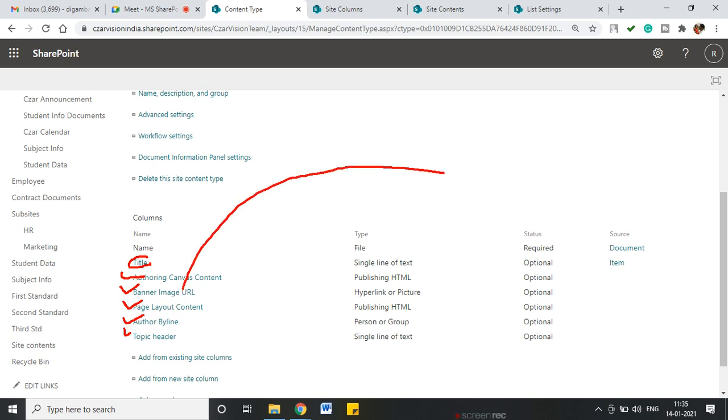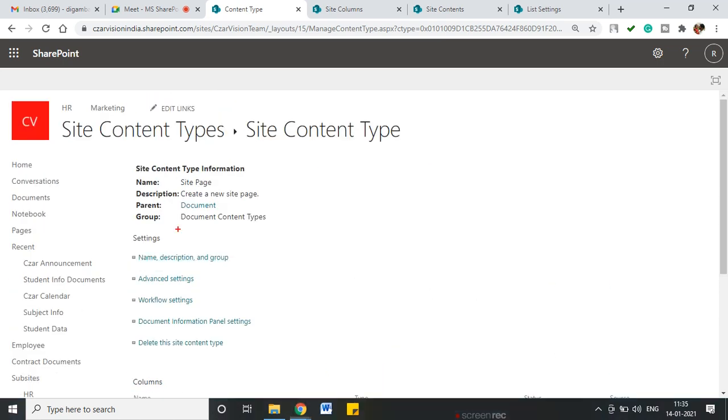But at this time, you see here, there is some source associated with it. It says the source is the document. What is that document? If you scroll up, you can see here Document. Then who is the parent of this? This is the parent of the content type.